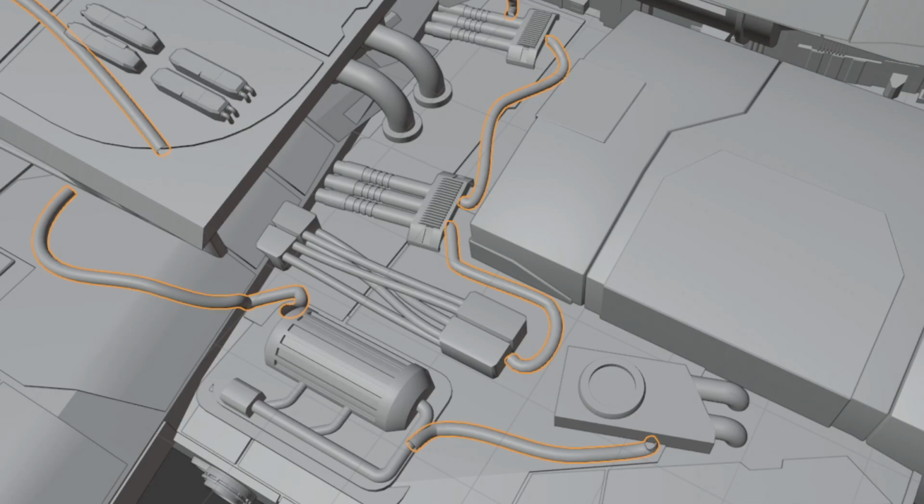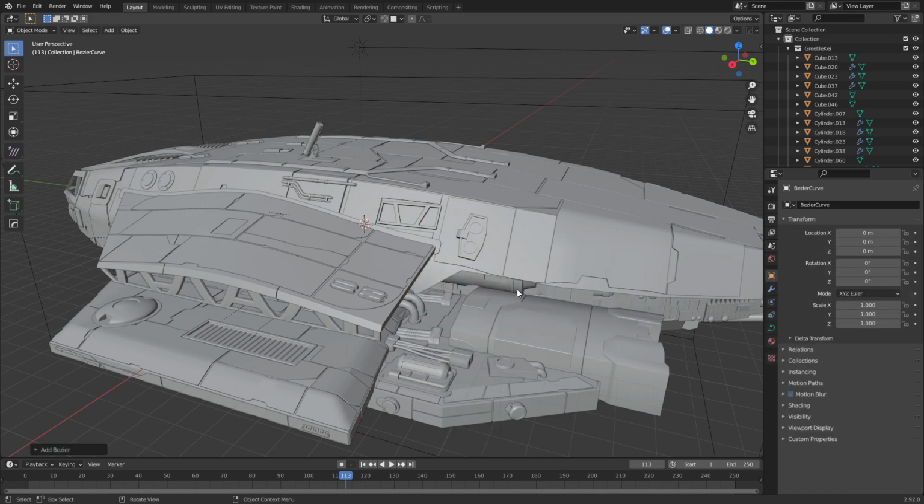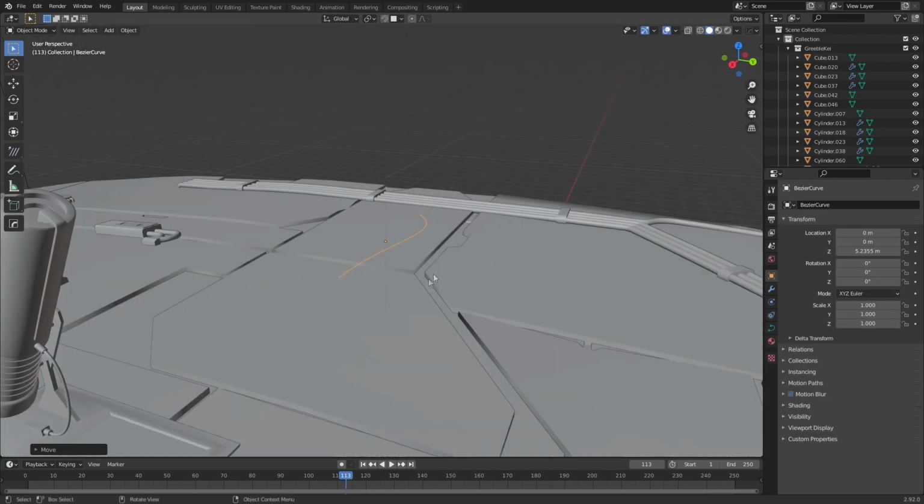So let's go ahead and take our pipage to the next level. Shift A, we're gonna add in a curve, Bezier. I'm just gonna go G Z just to move it up to the top, just so we can kind of see it. Let's just zoom in a bit.